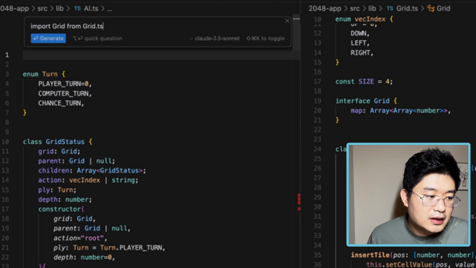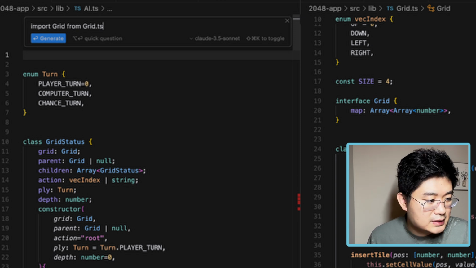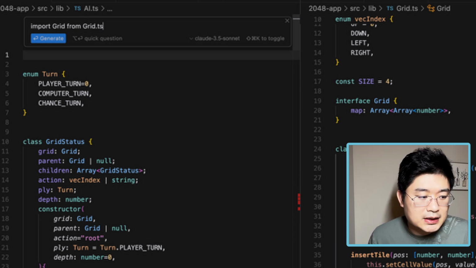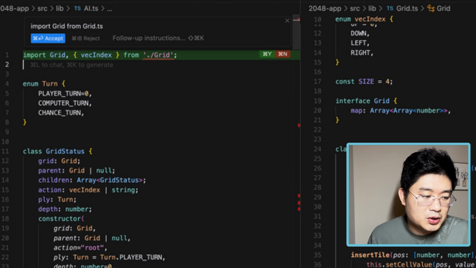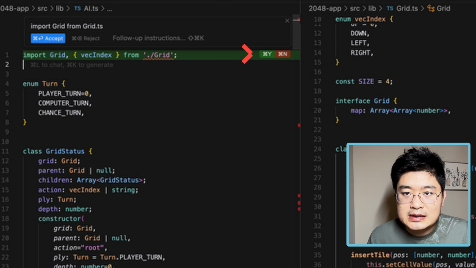Say here, in the first line, I want to import the class named Grid from grid.ts. After hitting the accept button, it will generate the correct import command for me. You have the option to select yes or no to accept or reject it.